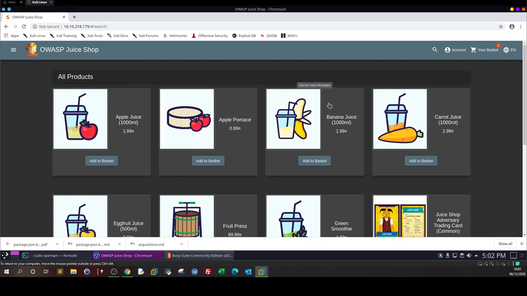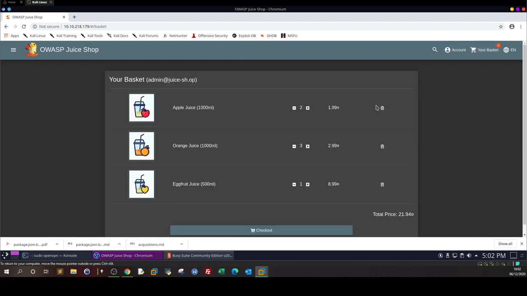When you are browsing an e-commerce website and you add something to your basket, as you can see, the basket has three items for my account. Now, assuming that we want to see what items other users have added to their basket, this relies heavily on insecure direct object reference, or the IDOR vulnerability. How we can access other users' baskets boils down to the permissions and the access restrictions configured in the web application. So let's see that in action.